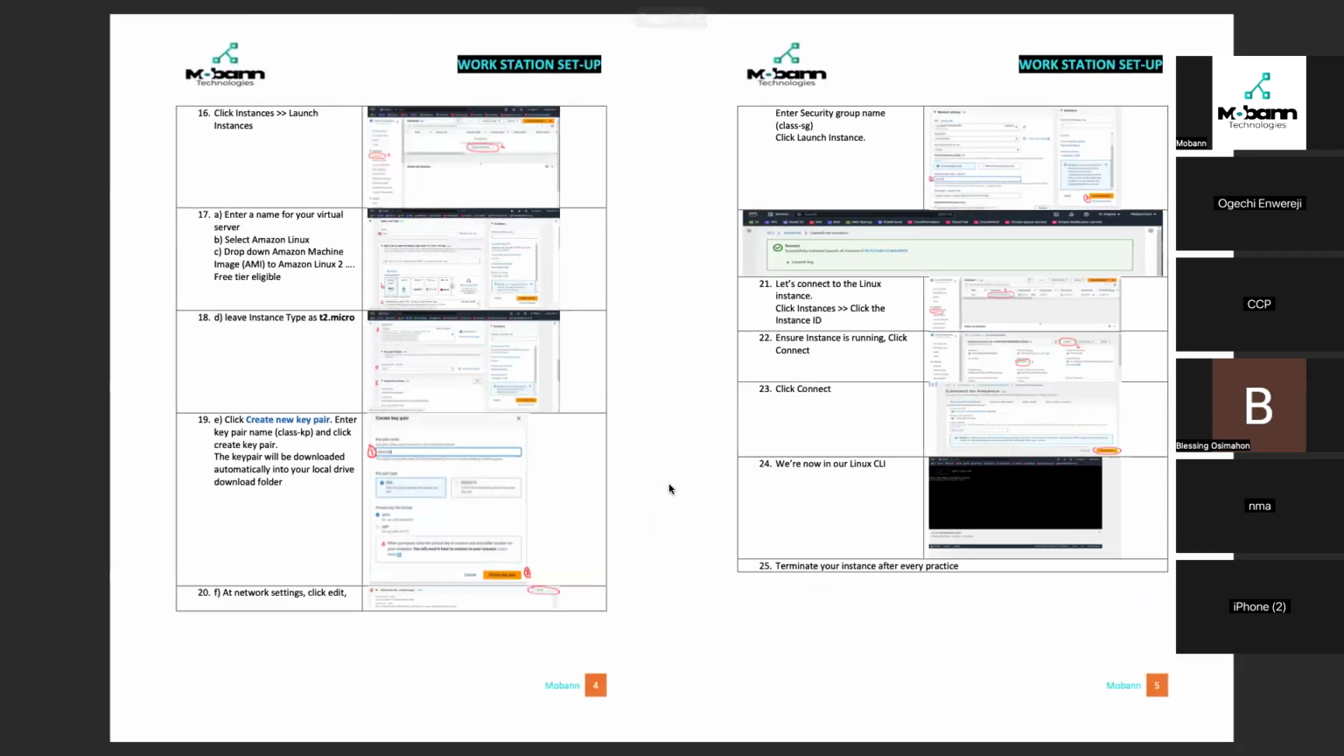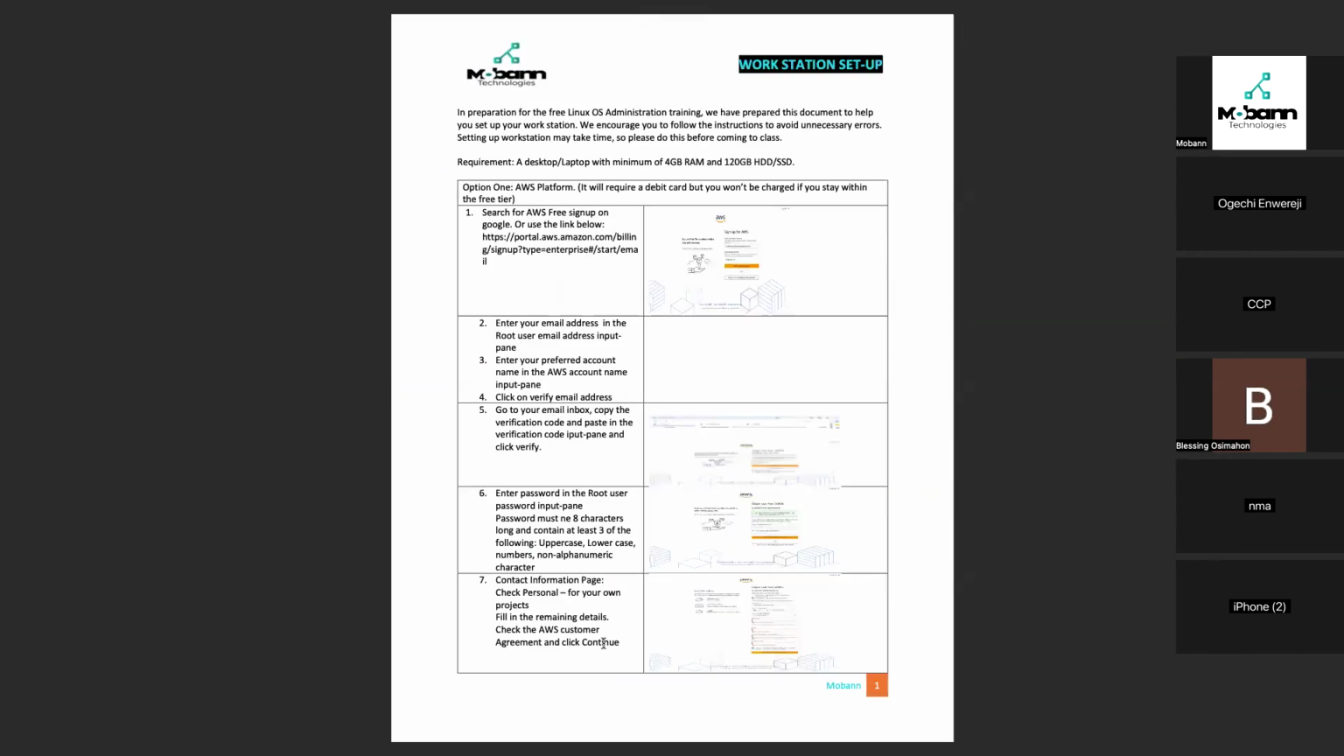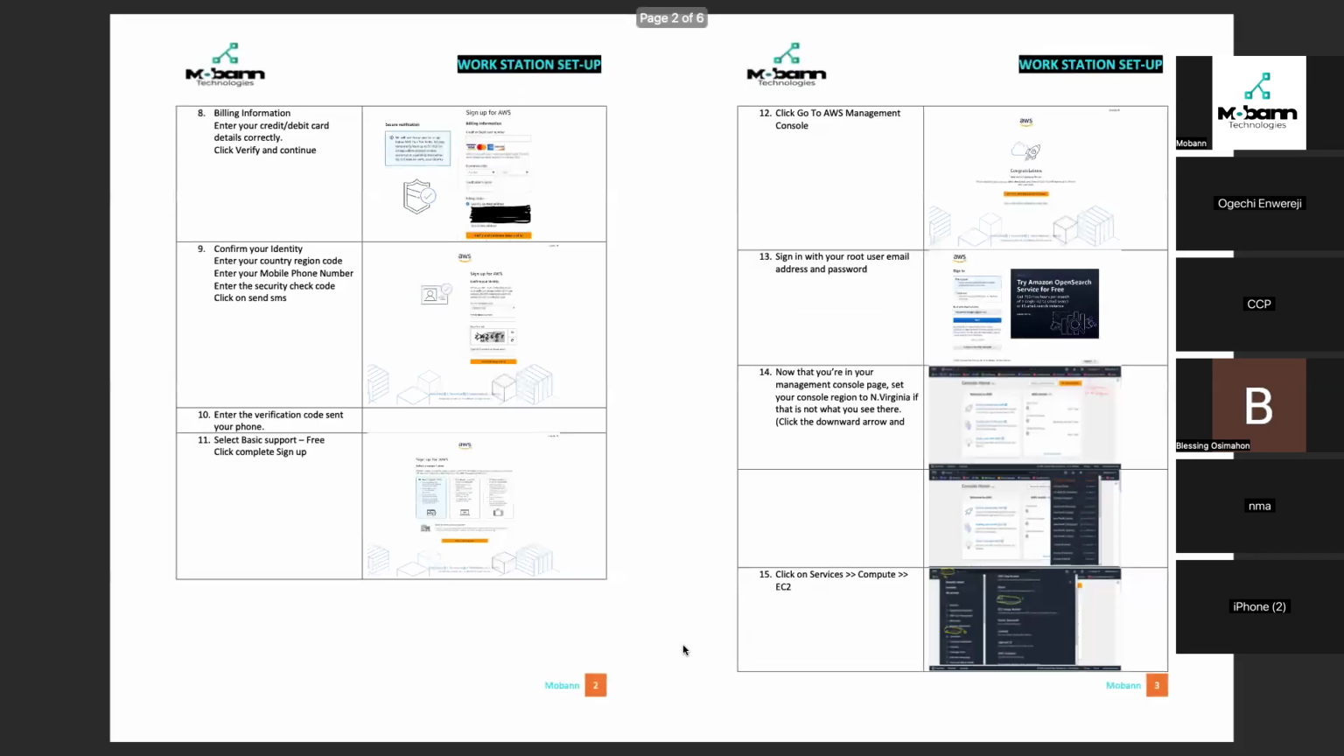It shouldn't be a problem. Once you put in your card details, it's pretty much you put in your billing information, your country code. They'll probably send you an SMS and then you confirm and all of those things. So is this something you want to do now? Maybe you try. Yes, I'll try it right now. Okay. All right.